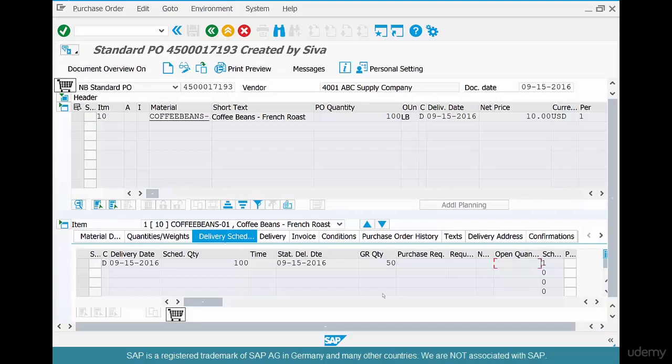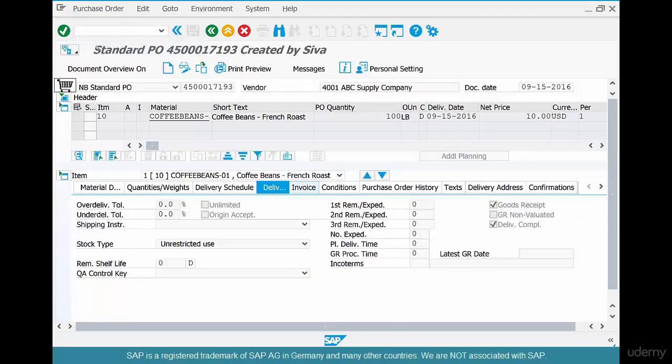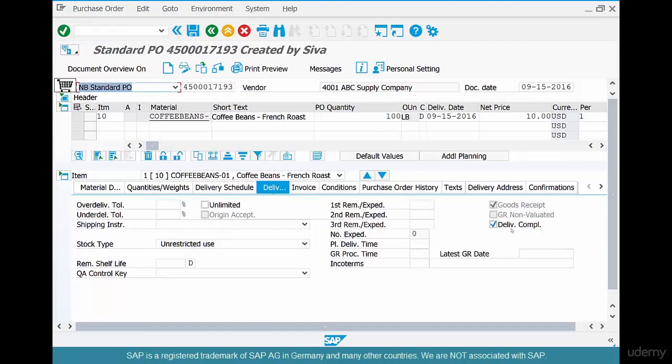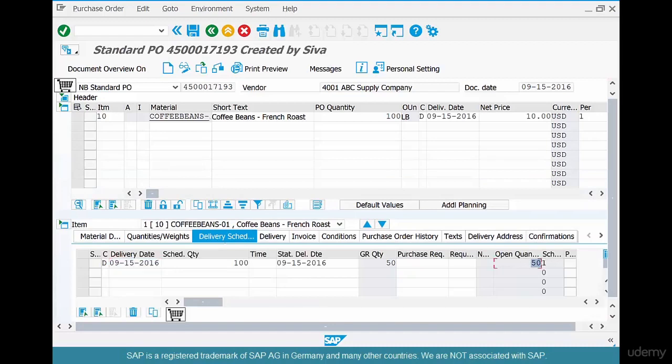Let me go back to display change of that PO. Uncheck this flag, which means there's going to be an open quantity of 50, right? As usual. Now you can select that line item and block it. You see this lock? When you block it, see again the open quantity has gone. So what is the difference between blocking and marking the delivery as complete?